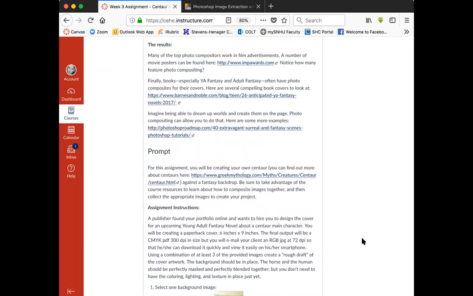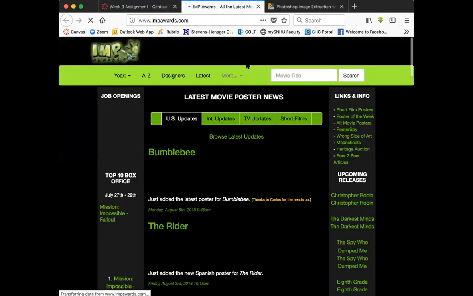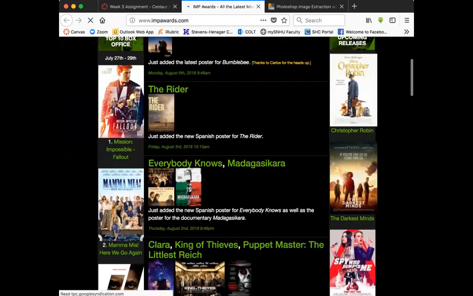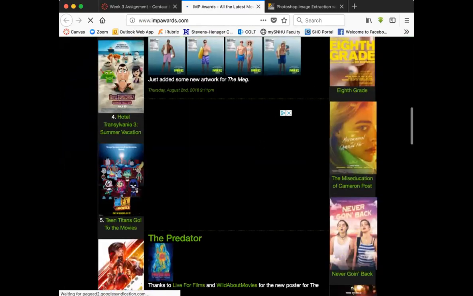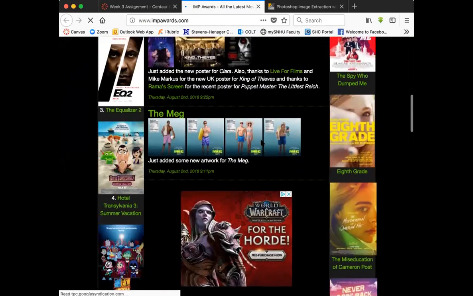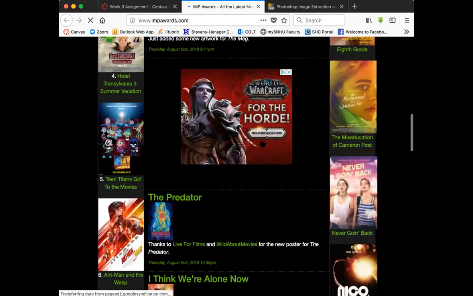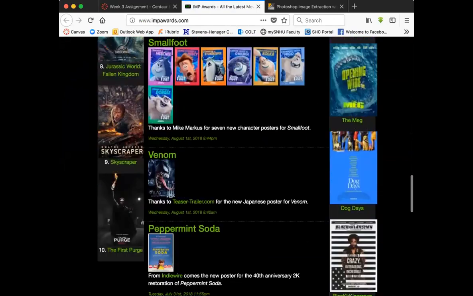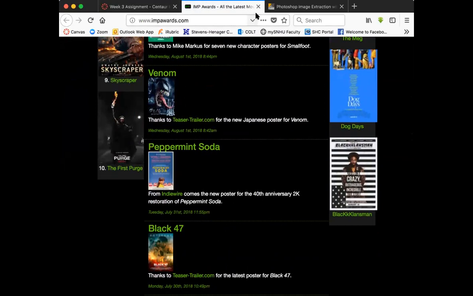So, the result: many photo compositors work in film advertisements. A number of movie posters can be found here. Notice how many feature photo compositing. Let's see if this link works. There we go. You can check out some of those movies. Movie covers here, posters. Okay.